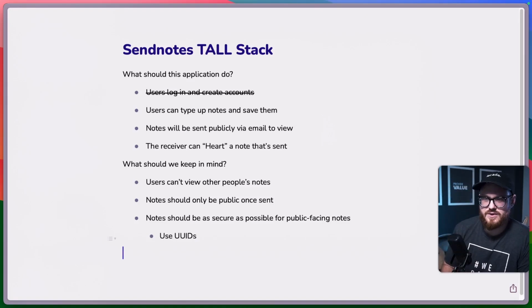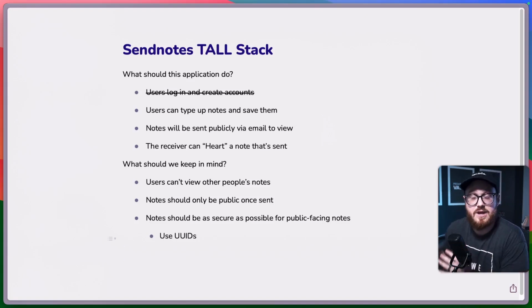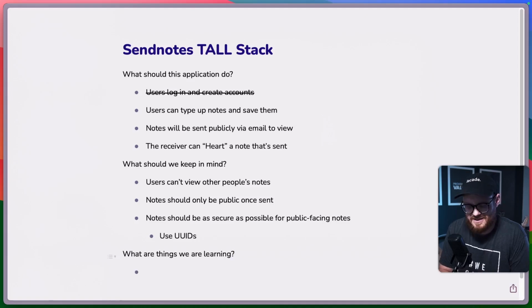Now, some of the things that we're going to learn, and this is for those who are new to Laravel, those who are new to building out full applications, and those who are not new. These are the things that we're going to try to touch on. We already learned Laravel Breeze, right? That's what we created, and we also have deployed right now.